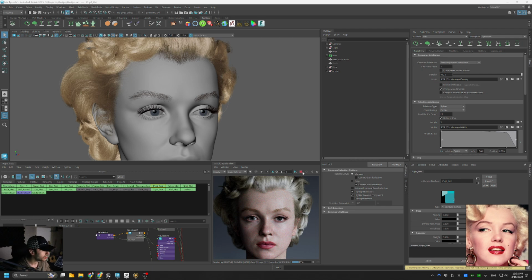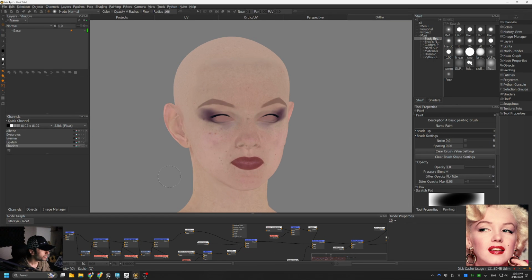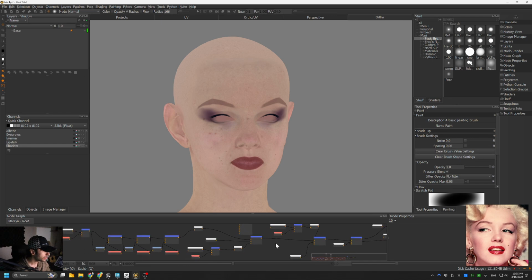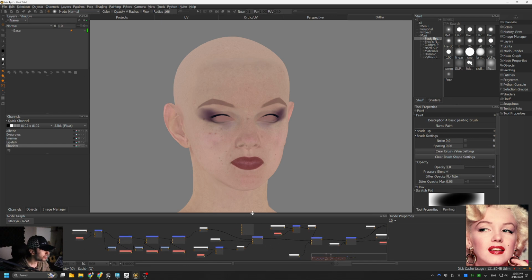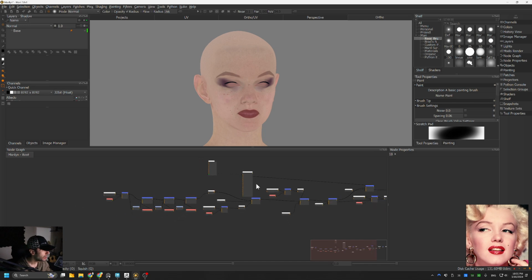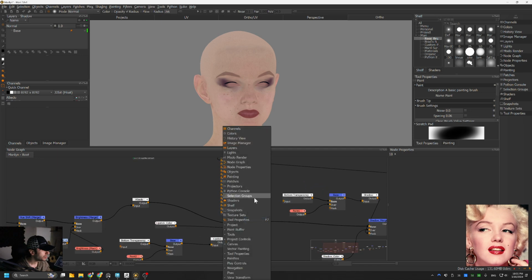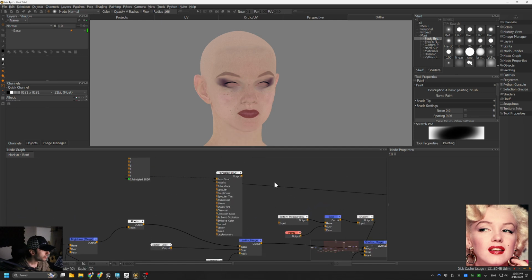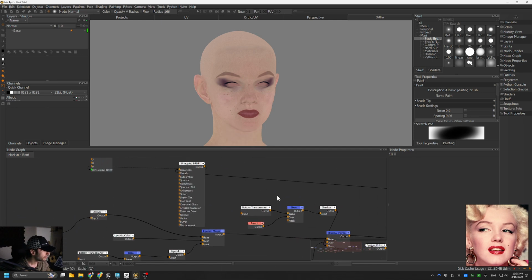So what I wanted to do was, I have this multi-layer shader inside Mari that's using the node graph inside Mari. I have this basic principled BRDF, which is a shader.